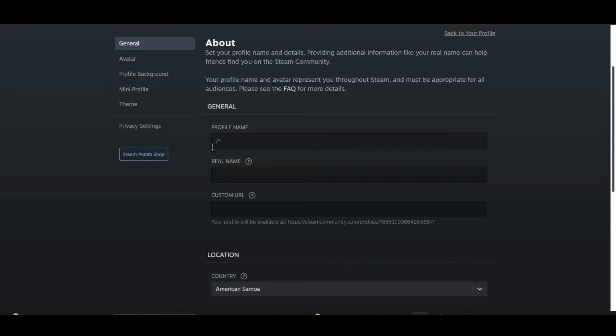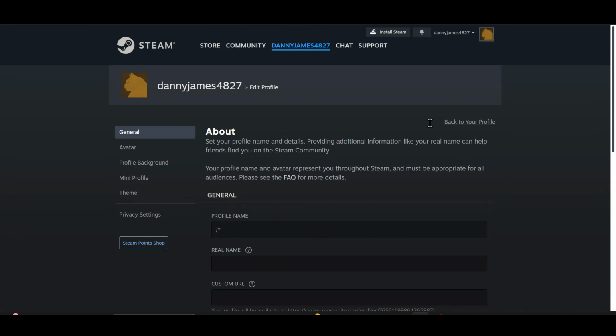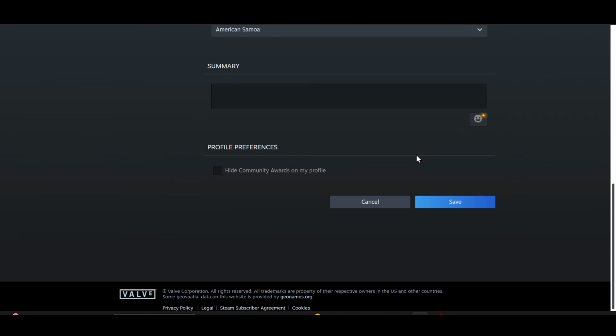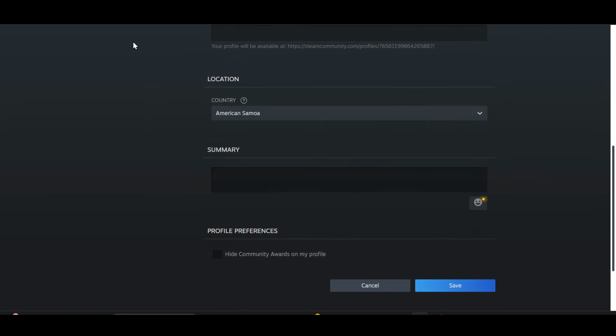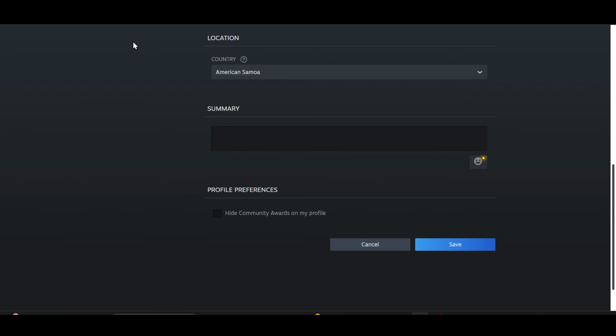Steam does not process special characters, so if you type in some special characters, your name won't be visible to anyone, and then your name will be invisible. So this even makes your name a bit cool in front of your friends and other group members. And when you are done, just simply click on save and you are done to get an invisible name on Steam. So this is how you can get an invisible name on Steam.